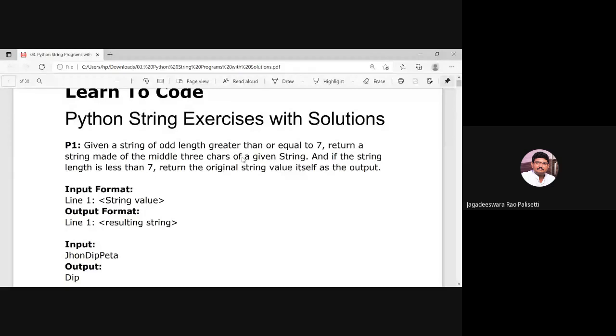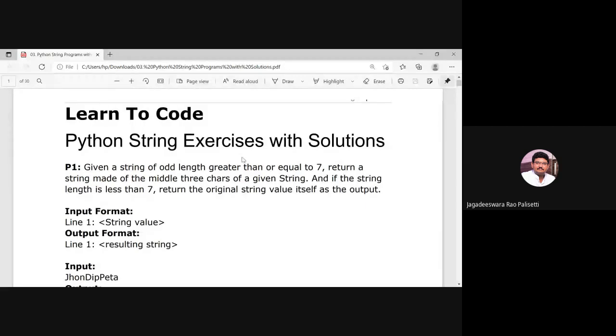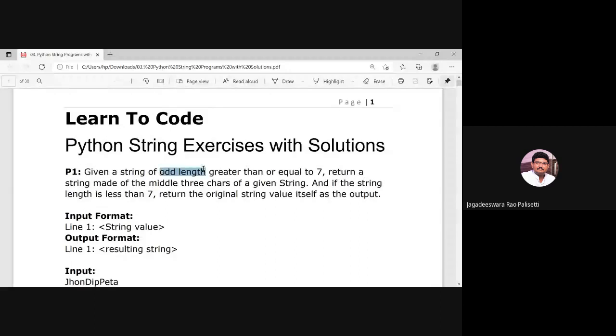Okay, so that is the first statement. S1 equal to input statement. We will get the input from the user. After getting input from the user, what do we have to do? Read the question. We need to identify the length of a string. It should be odd, and it should be greater than or equal to 7.